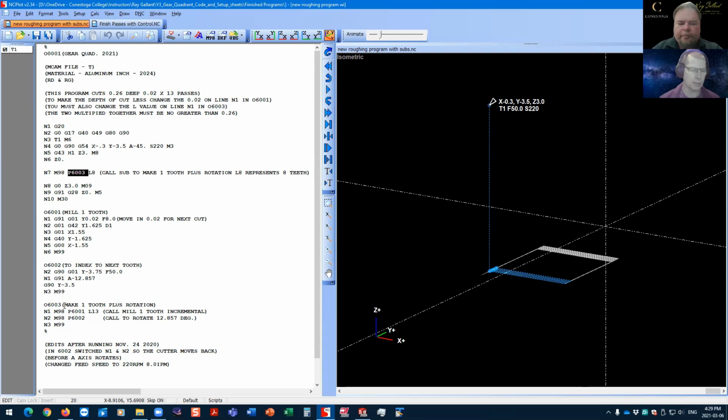And again, there's just a little note here about what this does, and it makes 1 tooth plus rotation. So this is going to actually do multiple passes to cut 1 tooth. And the first line of code that we see is another subprogram call. So 6001 is going to be repeated 13 times.